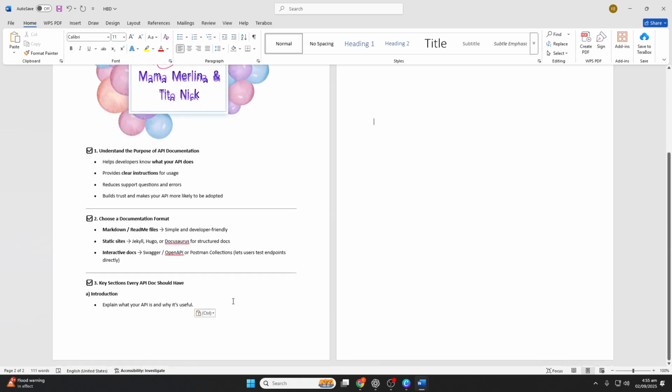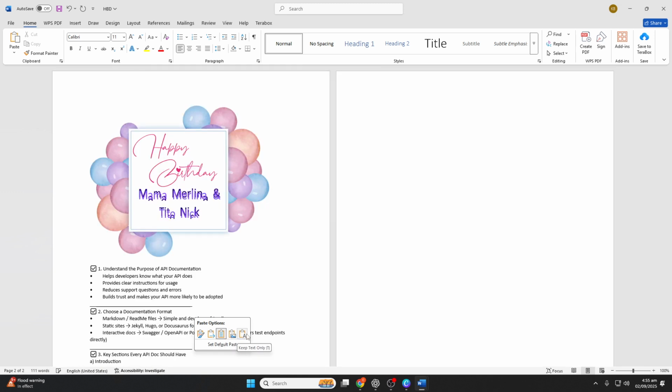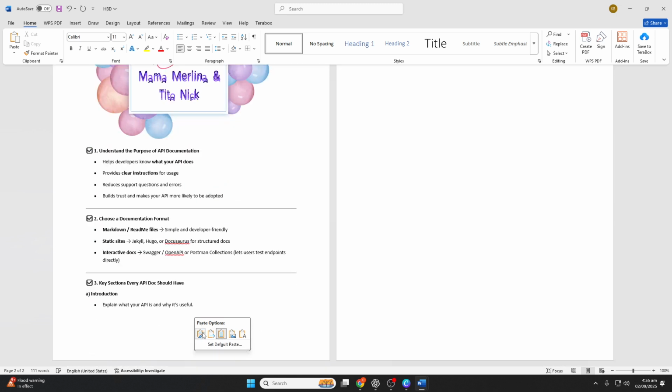Here, Word gives you a few choices. You can keep the source formatting if you want the text to appear exactly as it was in the original document, or opt for the Merge Formatting option to let the pasted content blend seamlessly with the styles of your destination document. Lastly, there's a Keep Text Only option, which removes all formatting from the pasted content, giving you a clean slate with just the raw text.